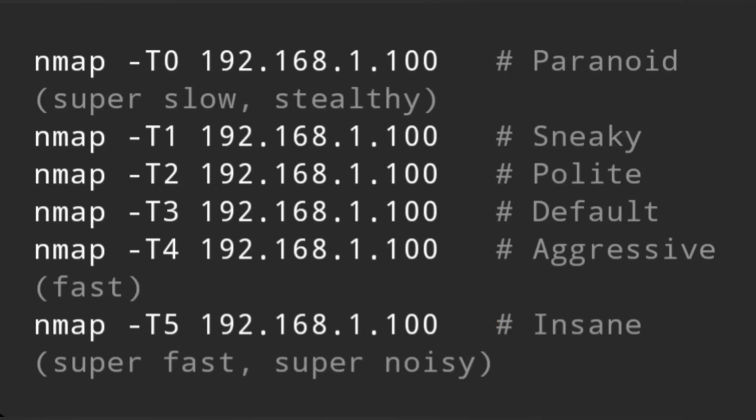T0 and T1 equal stealth but extremely slow. T3 equals safe balance, default. T4 equals fast, best for labs and pen testing. T5 equals machine gun scan, but you'll be spotted instantly.